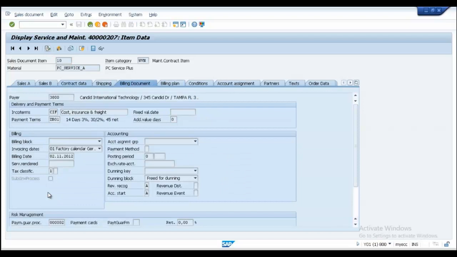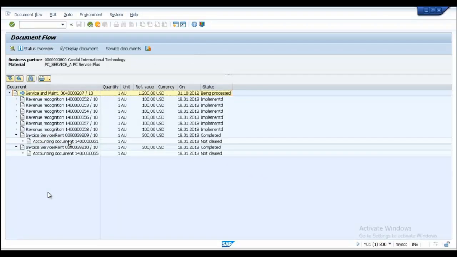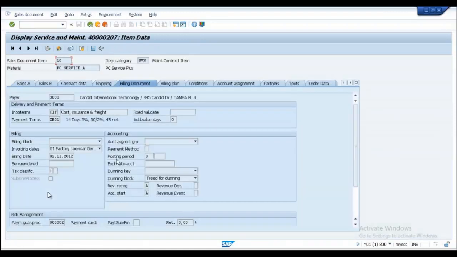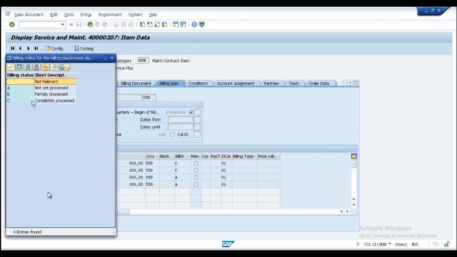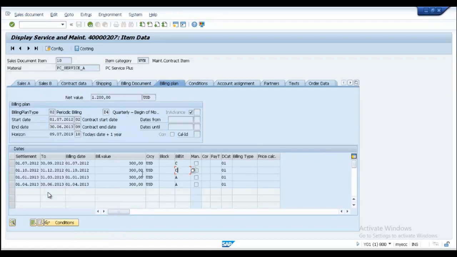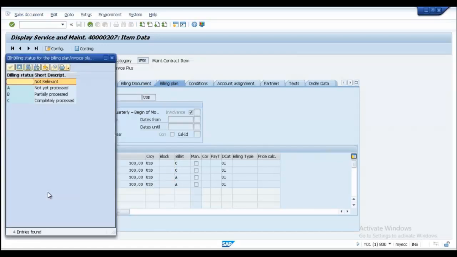If I click on document flow, you will find there are multiple billing documents. Currently, for this particular sales contract, there are 4 billings to be created, but only 2 are already created, completely processed. There are 2 billings which are already done, but the other 2 are still pending. That is the reason you can see their status A, which means not yet processed.